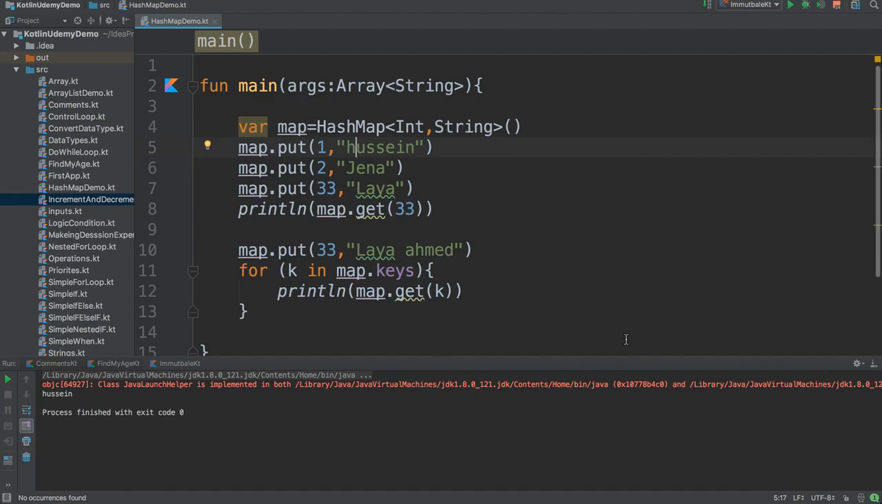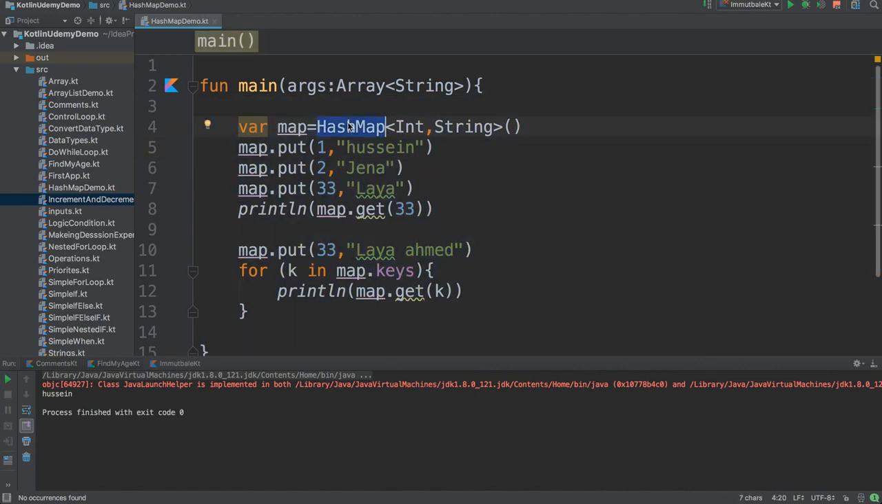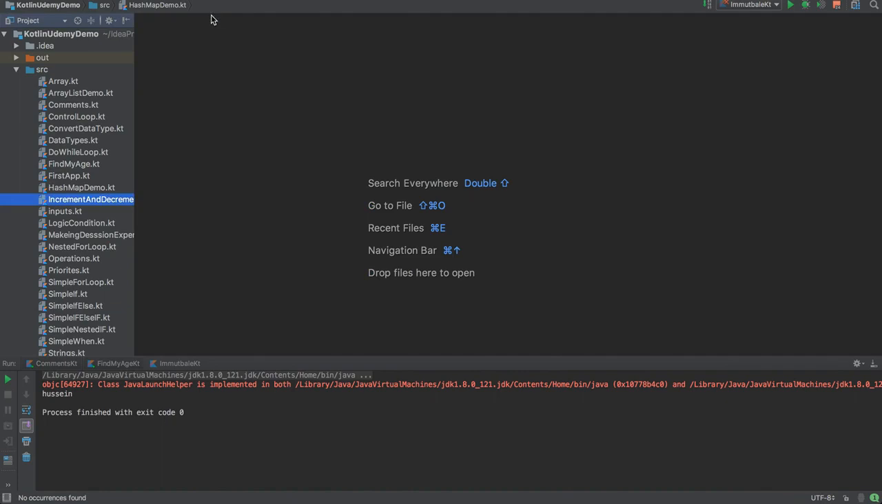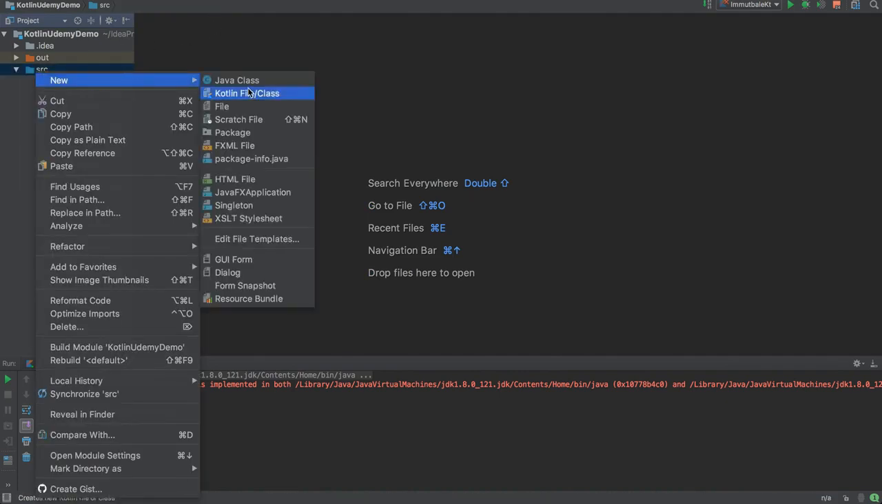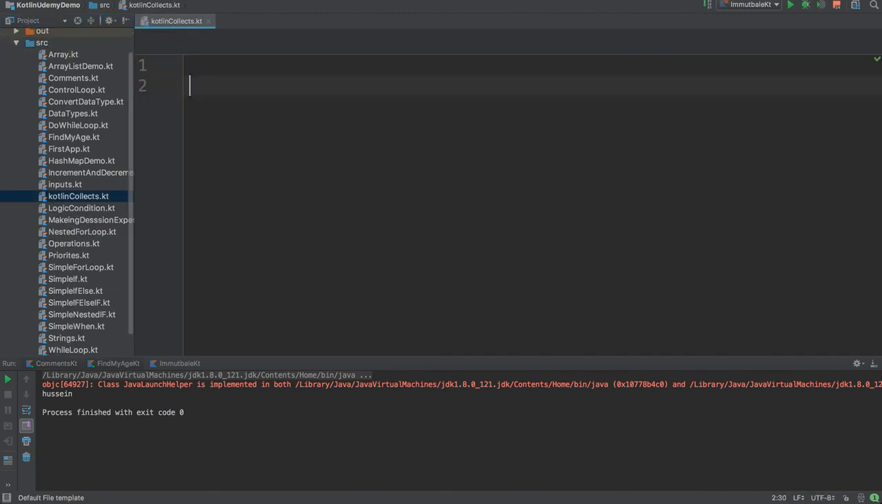Hey again, we discussed the array list, we discussed the array, we discussed hash map, but all these are already implemented in Java and Kotlin, so use them. But you have to know you could use this in Kotlin, that Kotlin has its own version of this. So let me create a new file and name it Kotlin collections.